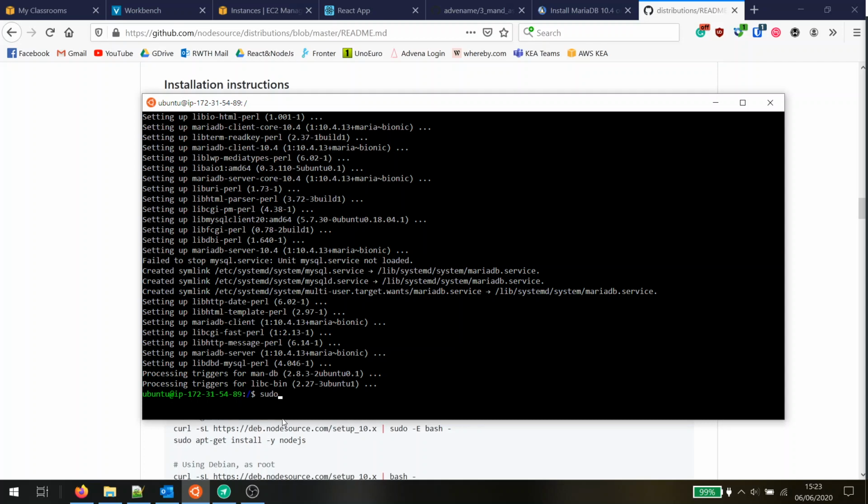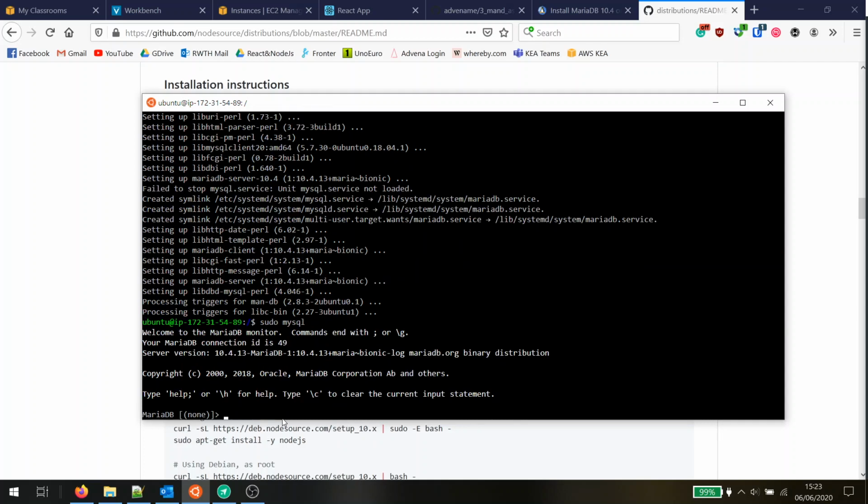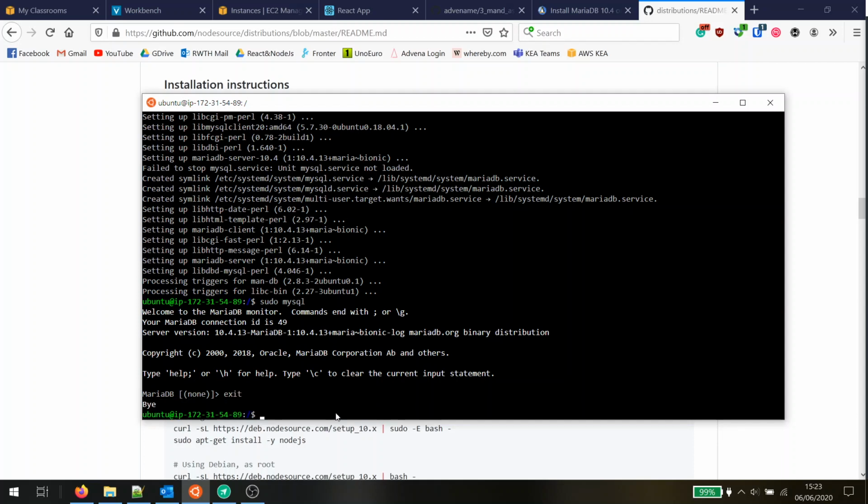How can we check that we got 10.4 now? Well, we just got to say sudo mysql, and we can see here that we directly connected to MariaDB, and we have server version 10.4. That is everything we need, so just go ahead and exit again. Next step that we got to do is secure the MySQL installation. Because the default setup is not secure, so we're just going to go ahead and say sudo mysql_secure_installation.